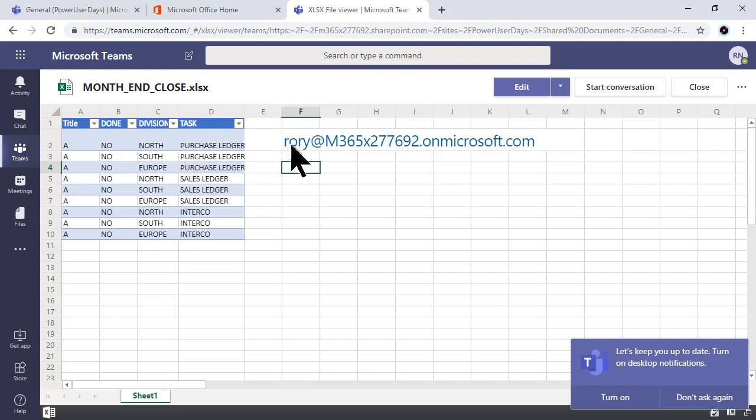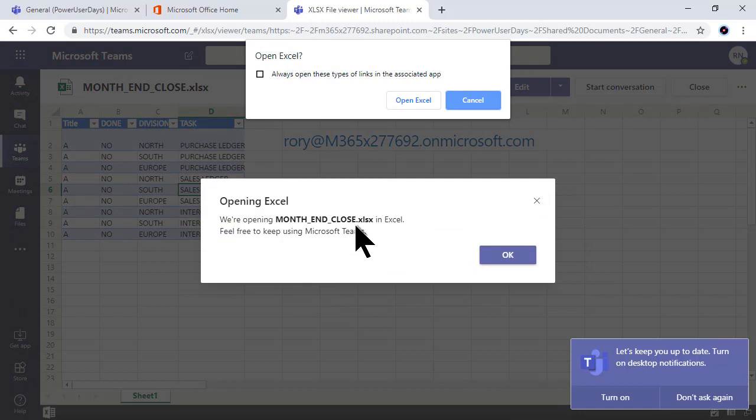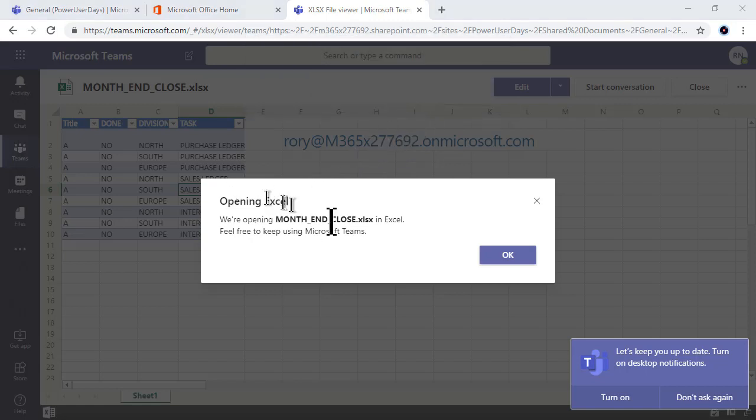Now, in a moment we'll actually open this on our computer, so we will need to download it. I don't normally do this, but there we are, edit in Excel. So if we go edit in Excel and just go open Excel, you can just download it, it's not a problem anyway. So I'll go open Excel.